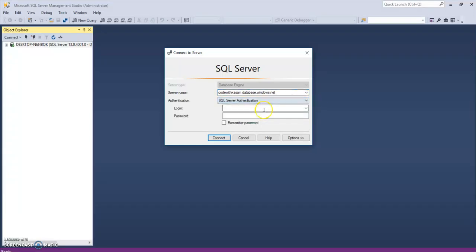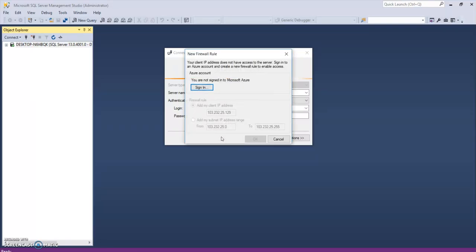Make it SQL Server Authentication. The login I have entered as Kasam, and the password. Okay, so for the first time when you try to log in to the SQL Server, it will ask you to sign in again, and it will ask you to allow this IP to get mapped with your SQL Server so that it gets connected and communicates. So let's click on sign in.